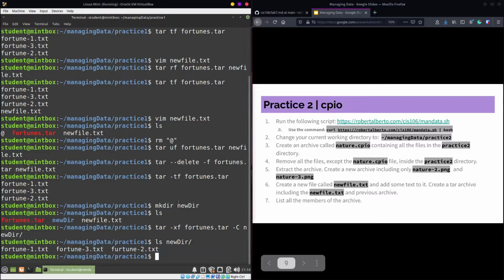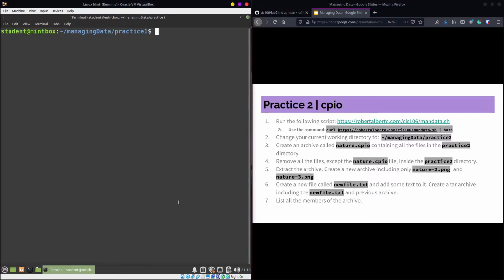So in practice number 2, we're going to be working with the cpio command. What I'm going to do is clear my screen over here, and instruction number 1 is run the following script, but we ran the script already, so we don't have to do it again. I put it in there because maybe later on you want to practice one of them independently and doing it in different days, so you don't have to move around different practices. But we already did practice 1 and we have this information, so we don't need to do it again.